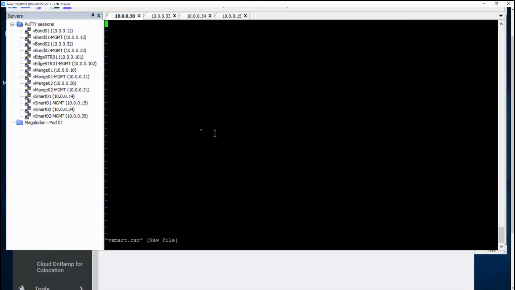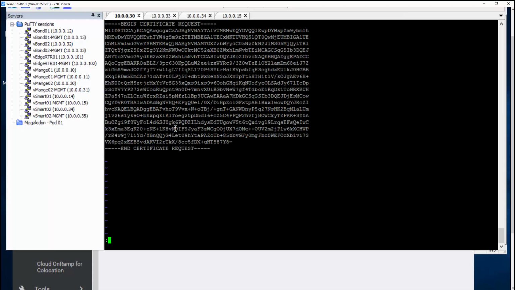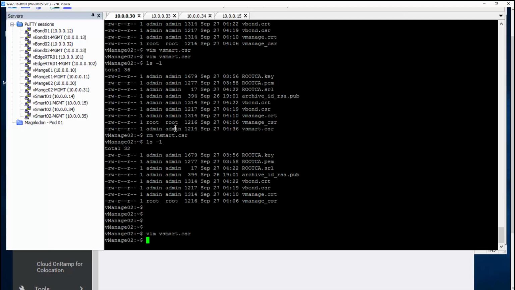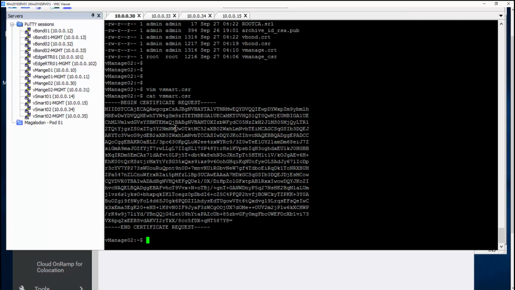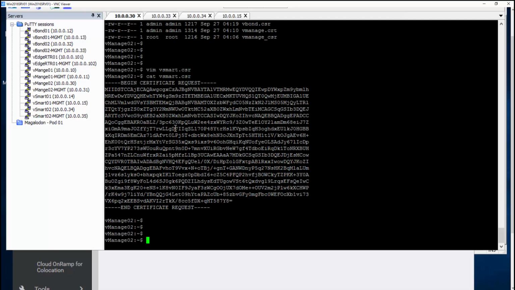Once the empty file is open, go ahead and right click and paste the information that's in your buffer. Make sure that everything is there from the begin line to the end line, and make sure the 5 hyphens are there before the begin line and the 5 hyphens are at the end of the end line. Once you're done, press Escape and then :wq Enter to save the file. Then I'm going to do a cat vSmart.csr just to look inside to make sure everything's there and I have all those hyphens and everything in there that needs to be there.